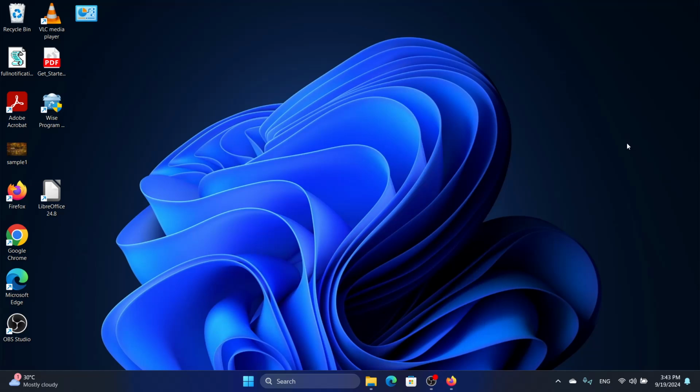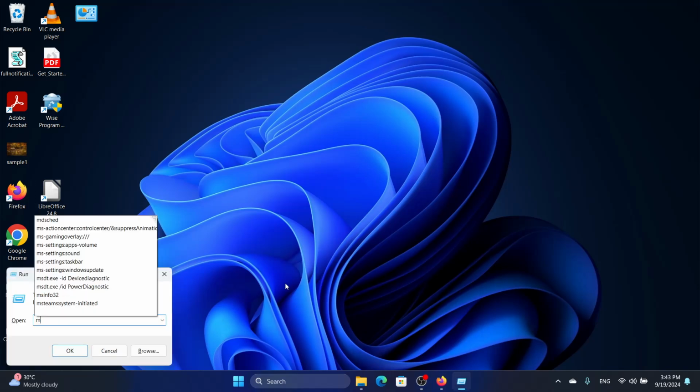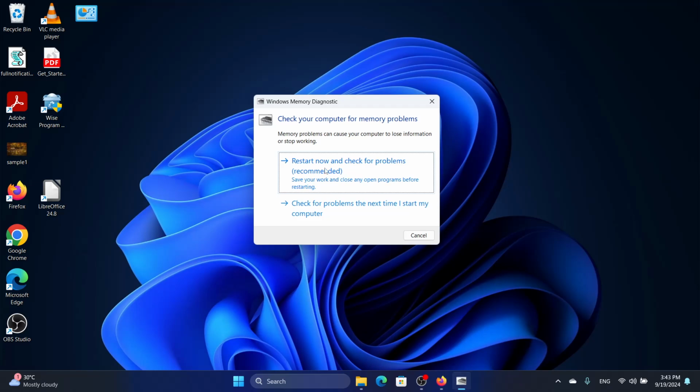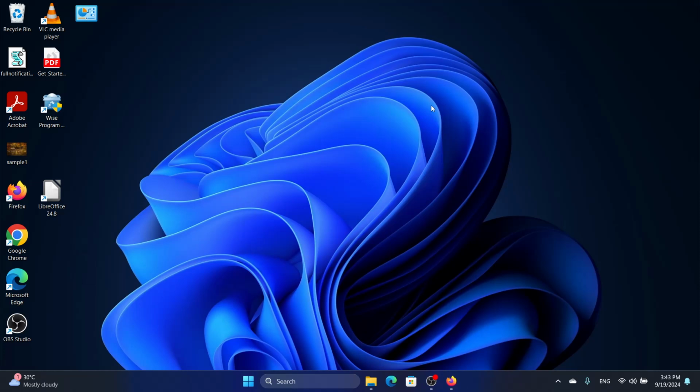Now another thing we can do after the computer restarts is to run the memory diagnostic scan. So click the Windows and the R button together and run the command mdsched and you can press enter and then you can click on restart now and check for problems. This will shut down the computer, check your memory for any problems, fix it and then restart the computer.